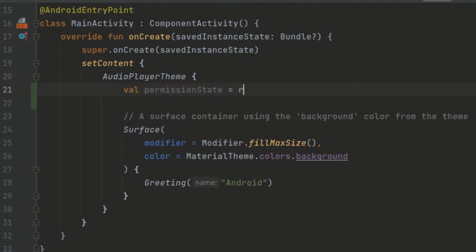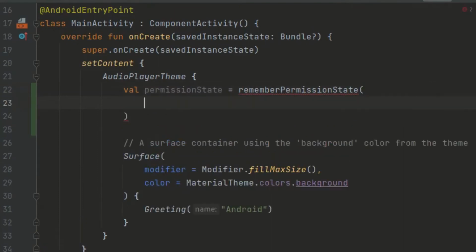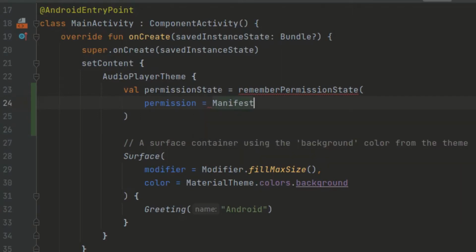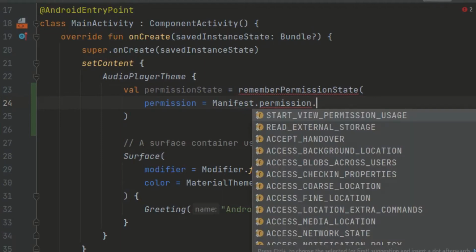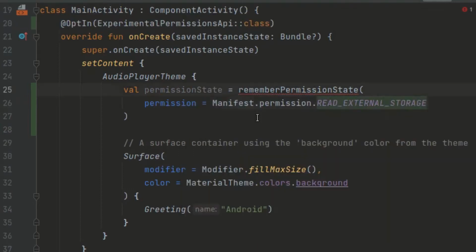And basically here now we can just call rememberPermissionState. So basically here now we want to pass in the permission which we want to request. And because we have only one permission, we can just call this Manifest, and you can use this Manifest.permission, and we can call the READ_EXTERNAL_STORAGE here. If you have multiple permissions, you could just pass in a list of permissions here. So for that case here, we also have to annotate this with @OptIn ExperimentalPermissionsApi, because this is an Accompanist library. So for that case, they are always marked with this experimental permission API, for example here.